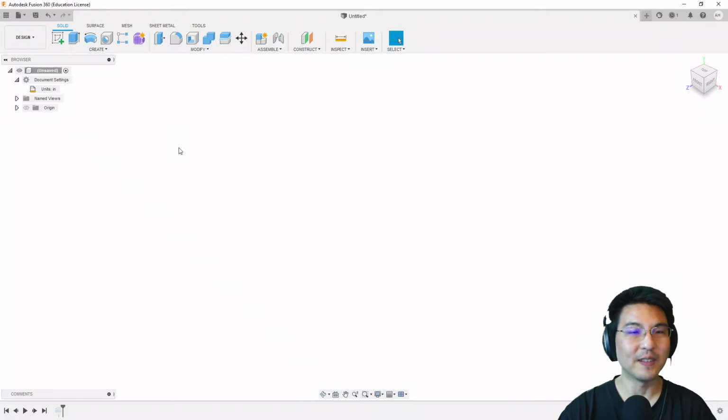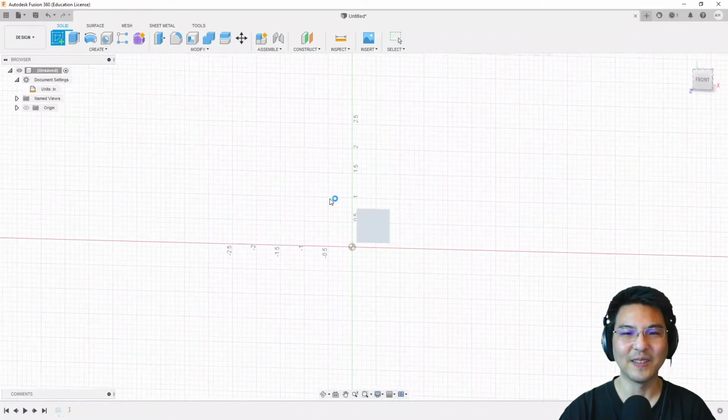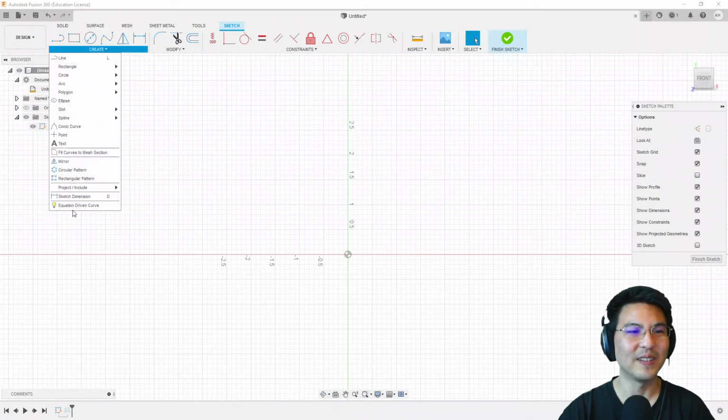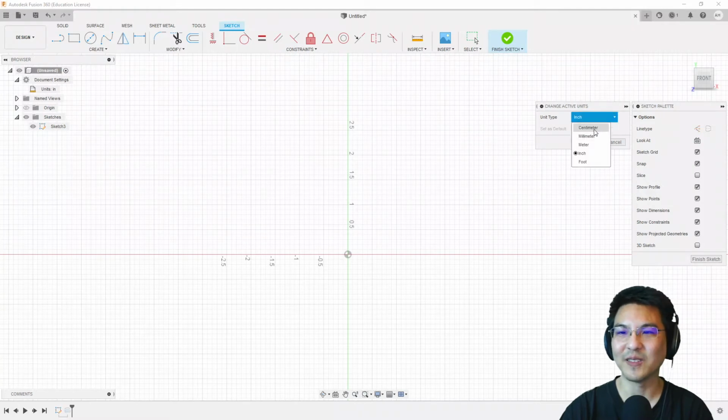Okay, so I'm using Autodesk Fusion 360, which doesn't have a built-in kind of equation editor. So I added this plugin here, this equation-driven curve plugin, which I'll put the link in the description below. But there's some details we need to watch out for. So for one, it assumes your document is in centimeters. So let's just change it to centimeters.